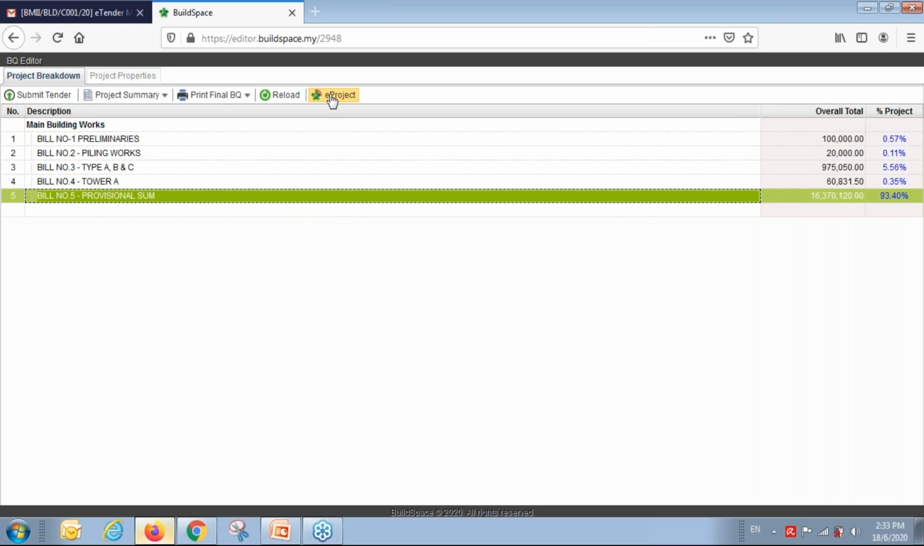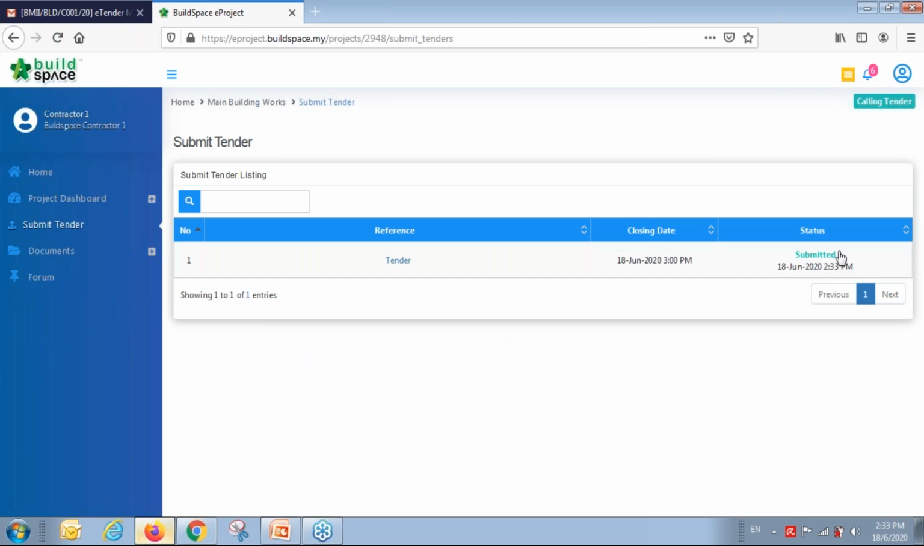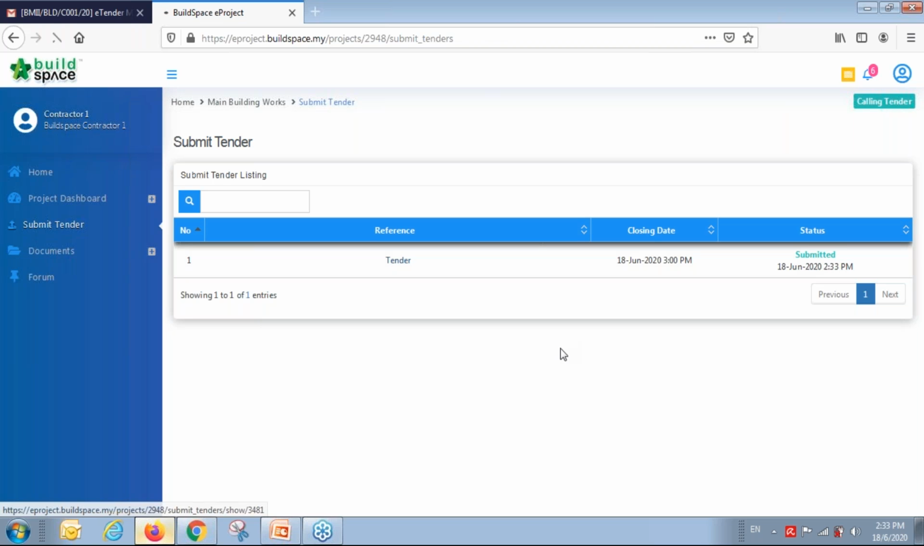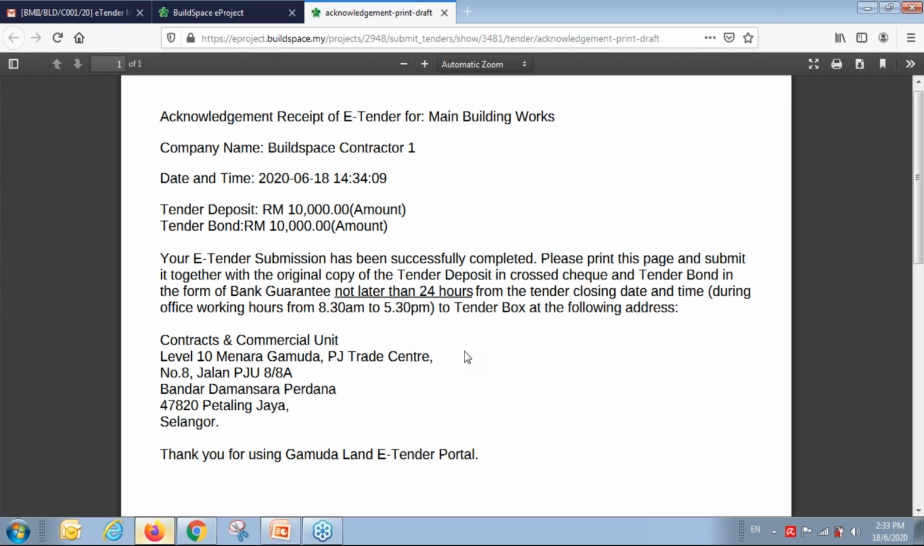So when the contractor goes back to the e-project, they can see the submit tender here, already submitted. When they open this, they can print out the acknowledgement letter also if they want, because some clients may require them to keep a printout. It will automatically print out from the system, showing when this contractor submitted the tender.